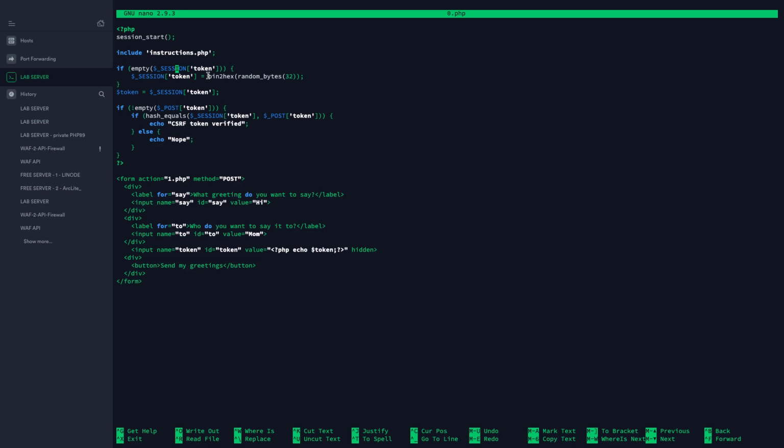So I'm going to fill it up with a bin2hex, as you can see here, and random_bytes 32. So it's going to take a random 32 bytes, and it's going to make that a hexadecimal. Okay, that's going to be my token. So there's little guessability in here. It's going to be pretty random.